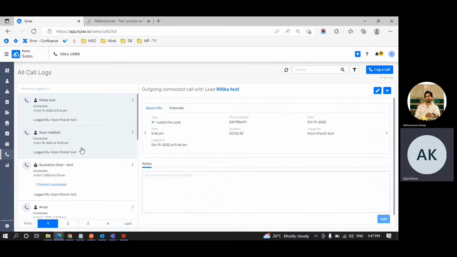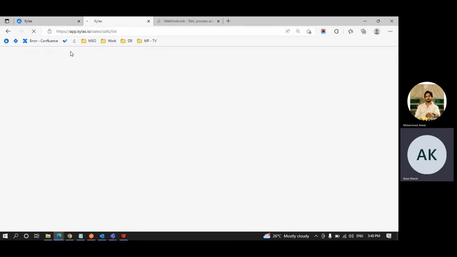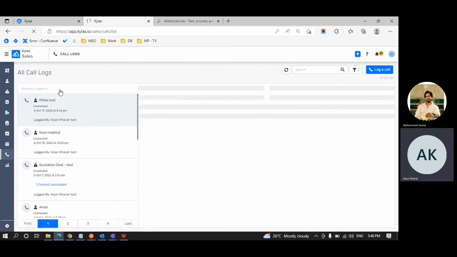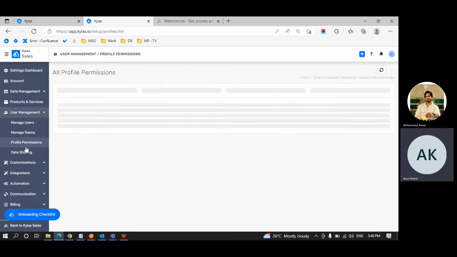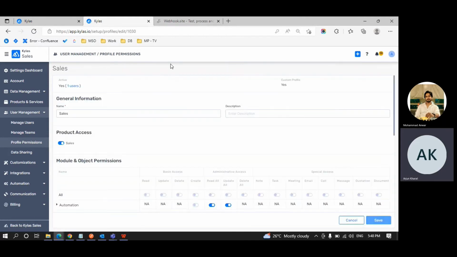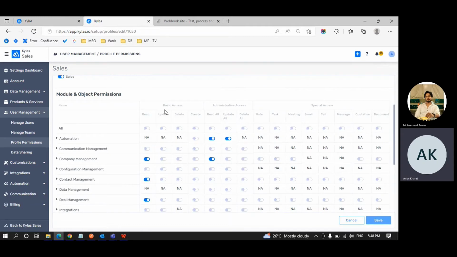That would be based on your user permission. If a user has permission of read only, then he would be able to see only the call logs that he has made for his lead, deal, or even a contact, but he won't be able to see all the call logs that are available in the system.